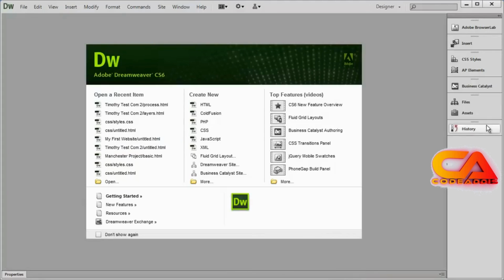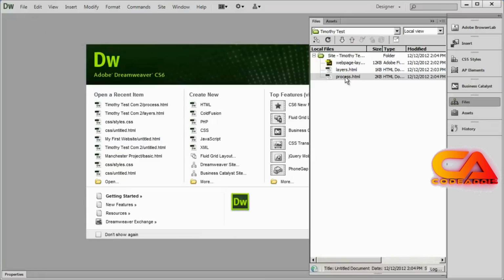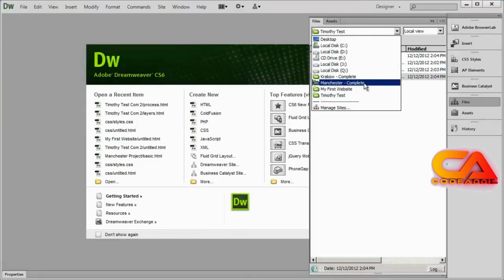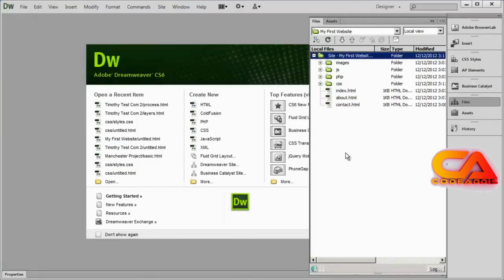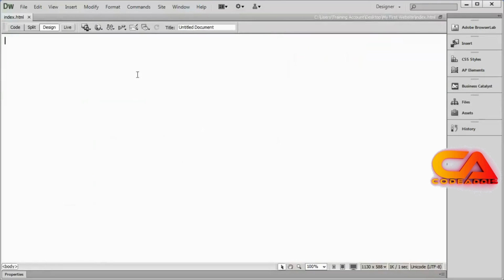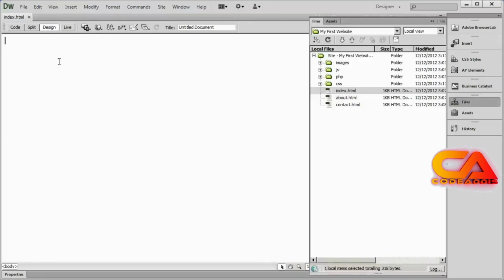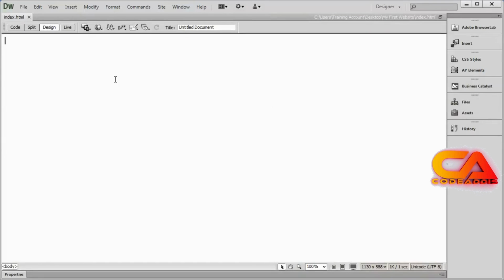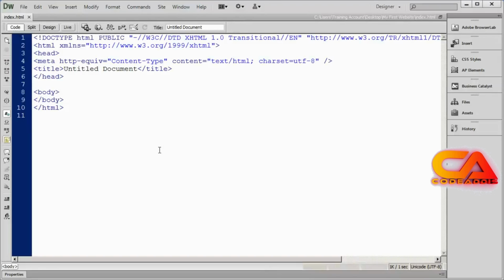So HTML. I'm going to go ahead and switch back into my first website, and you should still be here. HTML. When I open up my index page here by double clicking on it, it will open up. You'll see that the page is blank. You're also going to notice that by default you're probably in design view right now. We don't want to be in design view, we want to be in code view.